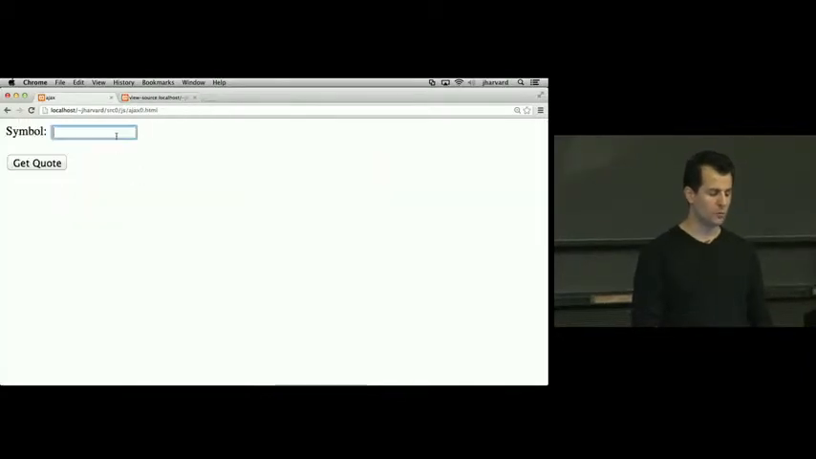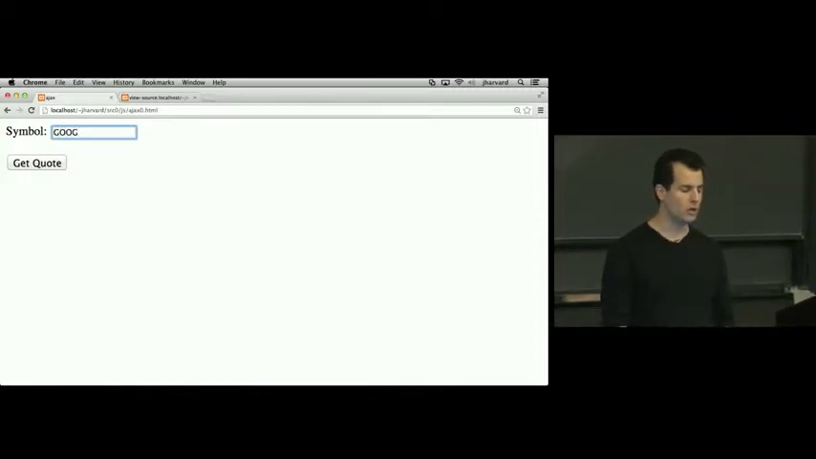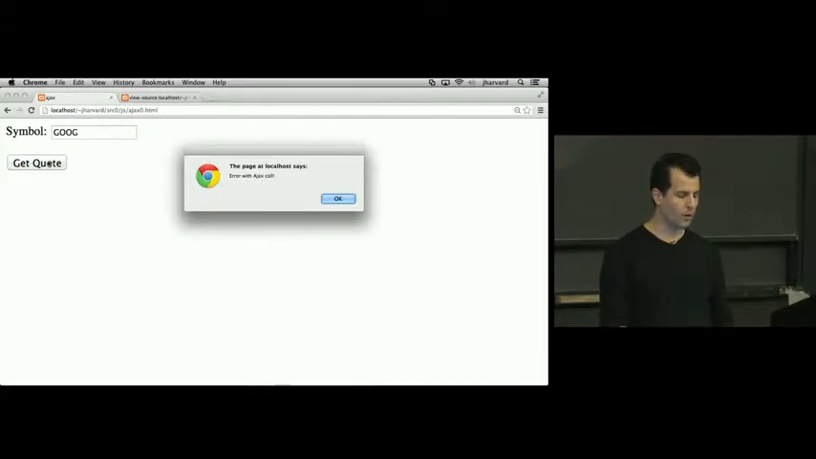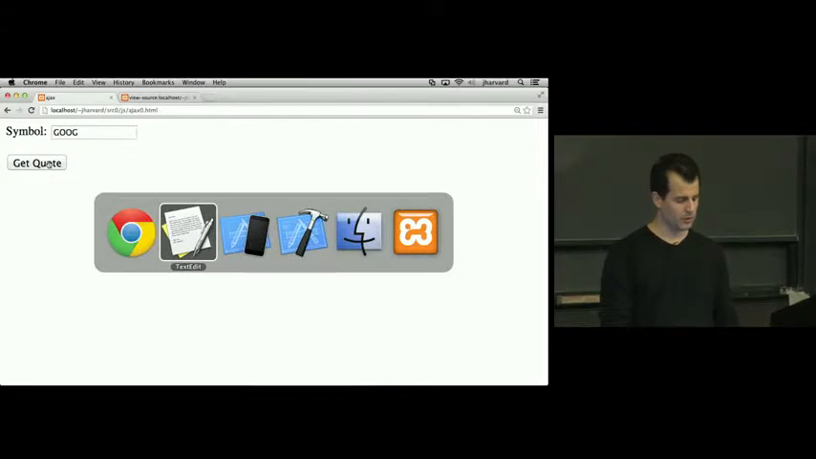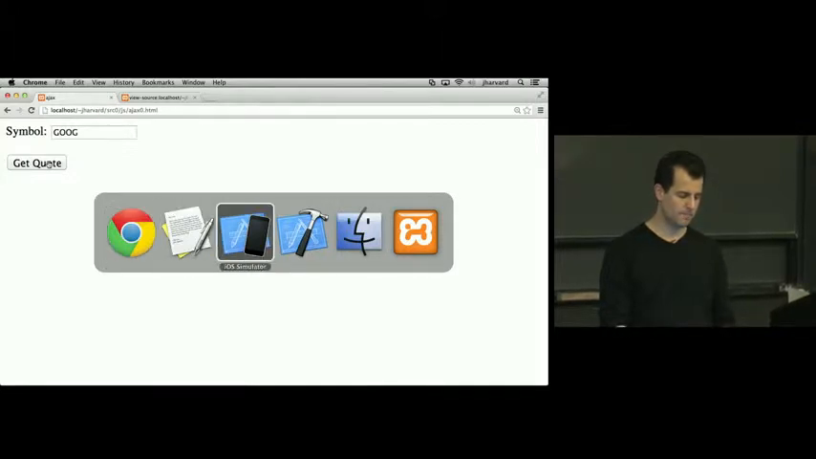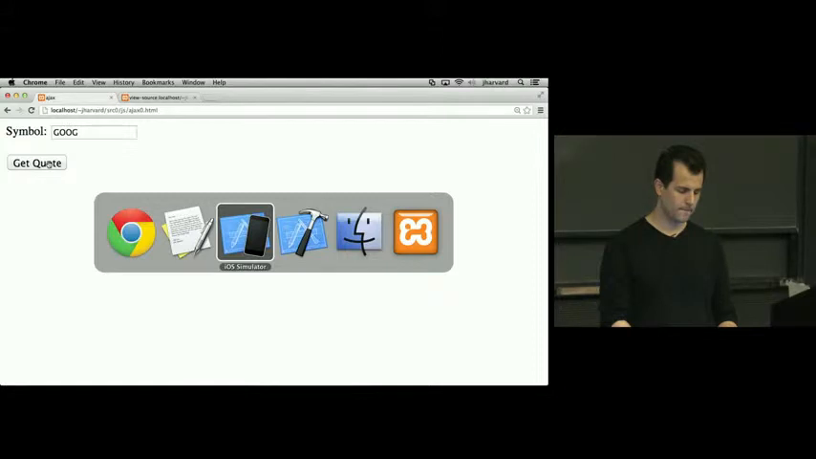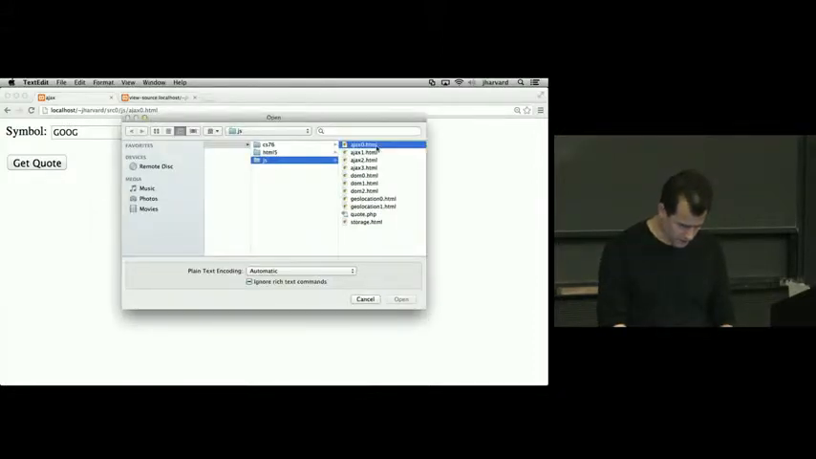So this site, as we'll see, allows me to get a stock quote. Let me type in something like GOOG, which is the ticker symbol for Google, get quote, and there's an error with the AJAX call. So why might this be? So let me go back over here to my, let's see how to do this. Let's open AJAX 0.